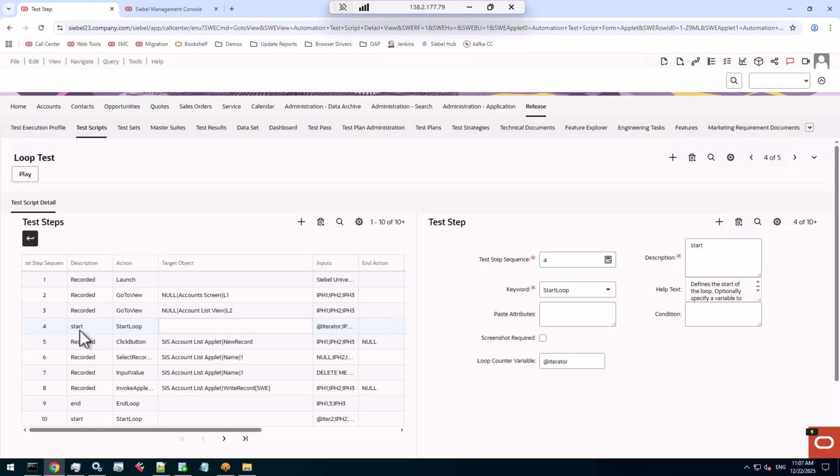So I added a step, we're using the Start Loop keyword, and literally one input is optional here, the name of the variable to carry the current iteration, starting with 1, by the way, not 0, 1. So I'm passing the iterator to the name of the account that I'm creating, so 001 it should say in the first iteration, 002 in the next one. And here I added an End Loop step after write record, and I wanted to repeat 3 times.